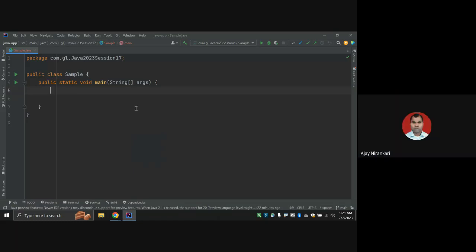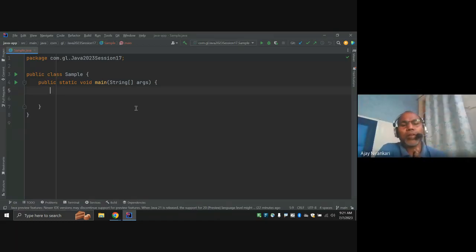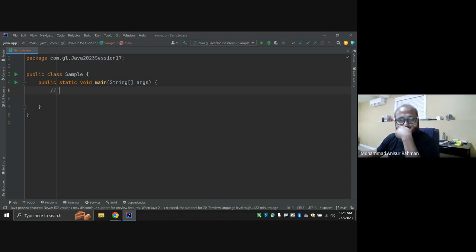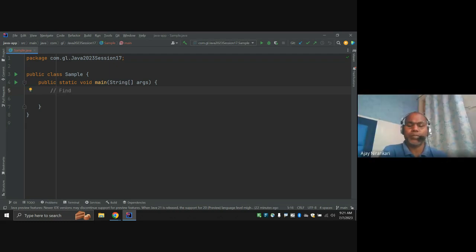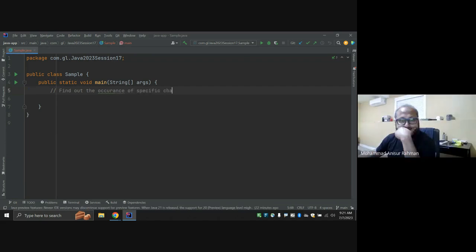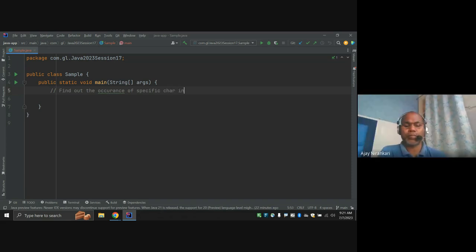Okay. So today we are going to understand how we can find the occurrence of a given particular character, right? Find out the occurrence of a specific character in a given input.